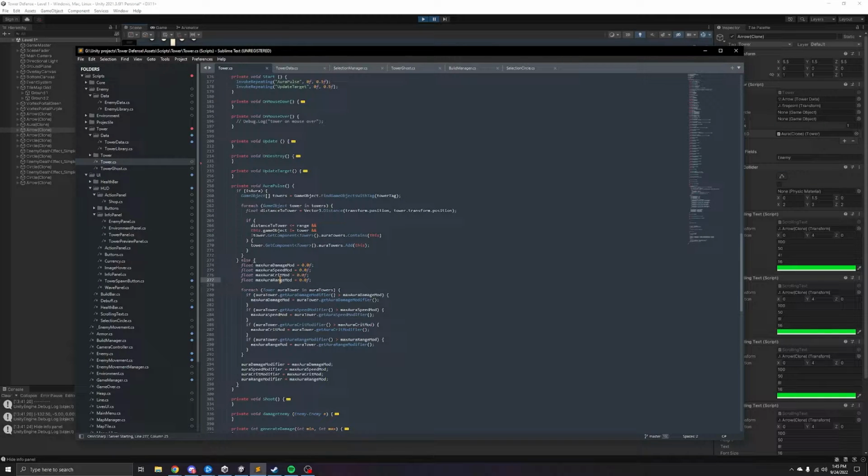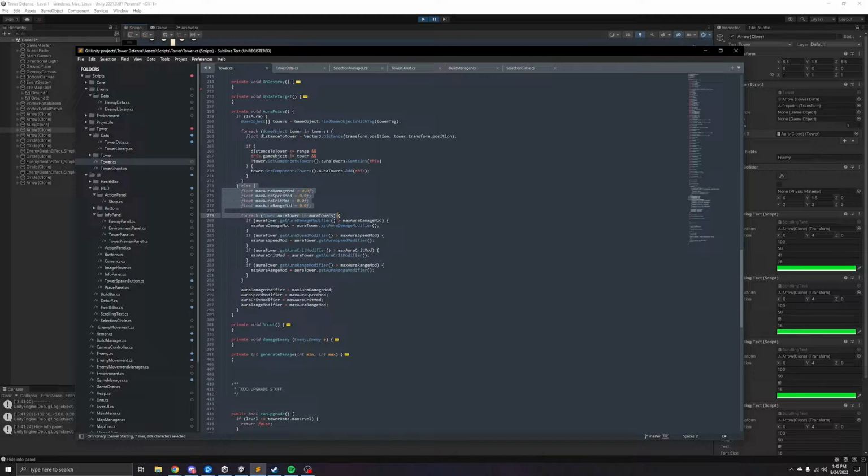So when I'm not an aura tower, and I have one of the aura towers in my list of towers, I can go and modify my damage or my speed or my crit. So what I do is I look at the towers that are affecting my tower, and I can modify my damage based on the highest one. Like I could have two different aura towers. Maybe one aura tower has a better damage modifier than another one. It's going to take the one with the highest damage because you want the best aura tower affecting me.